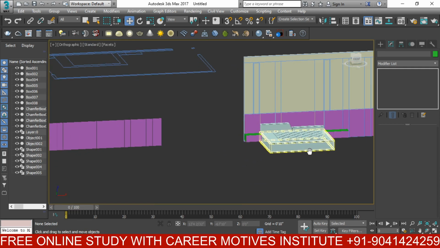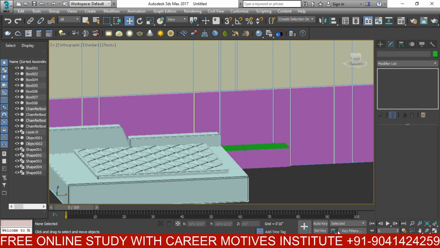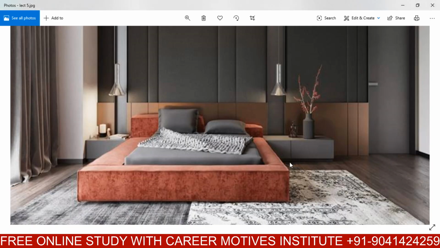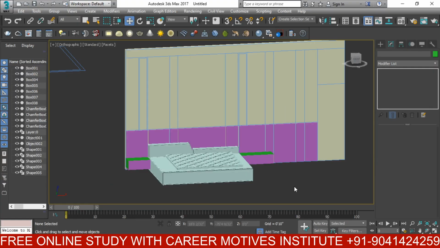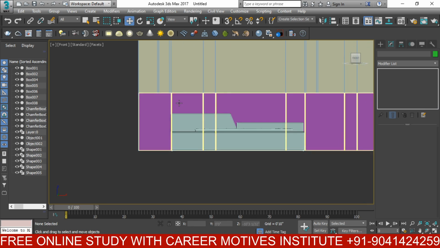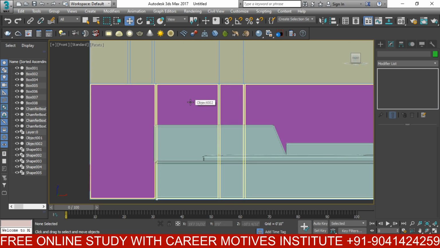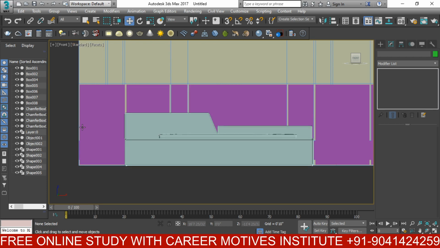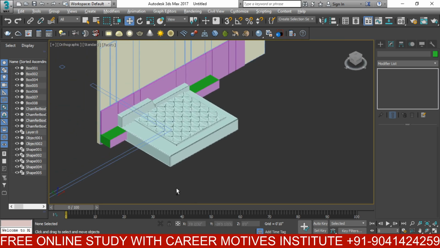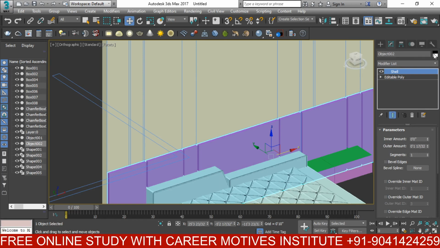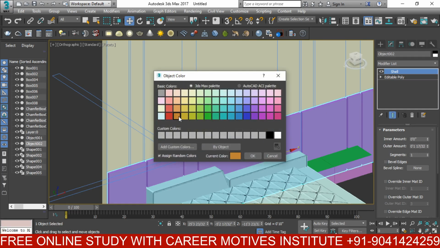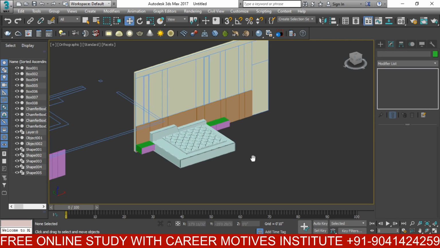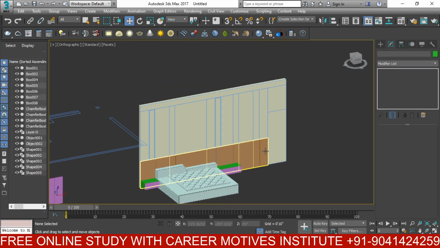So here is my back which is ready. You can see in the image. These are the lines. If you want to decrease these lines, then the inset value will be less. You can do that also. I'm going to change its color, and I'm taking this color. So the back of my bed is created.